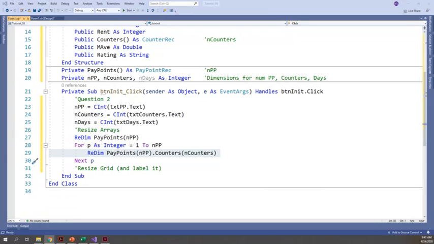It's just going to ReDim the counters for pay point NPP. So if there were 3 pay points, it's going to go, hey, pay point 3, you have so many counters. And the idea is not to only resize the counters for the 3rd pay point, if there are 3 pay points. You want to do it for pay point 1, 2, and 3.